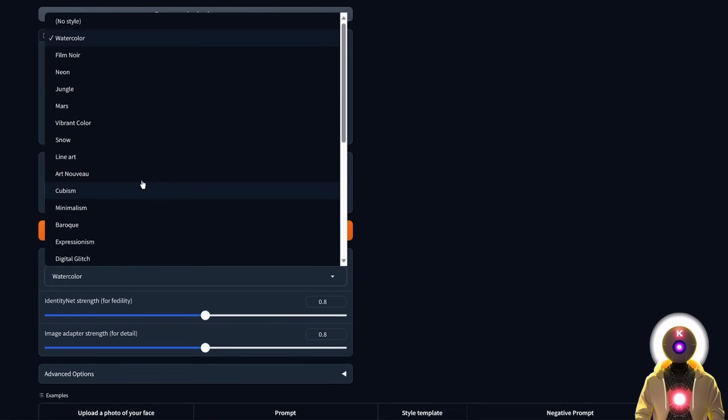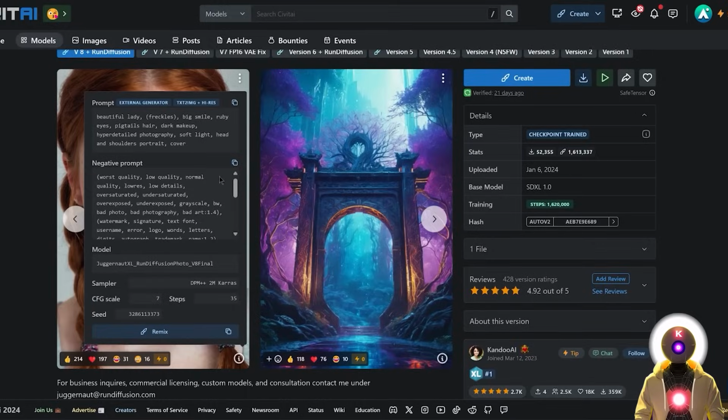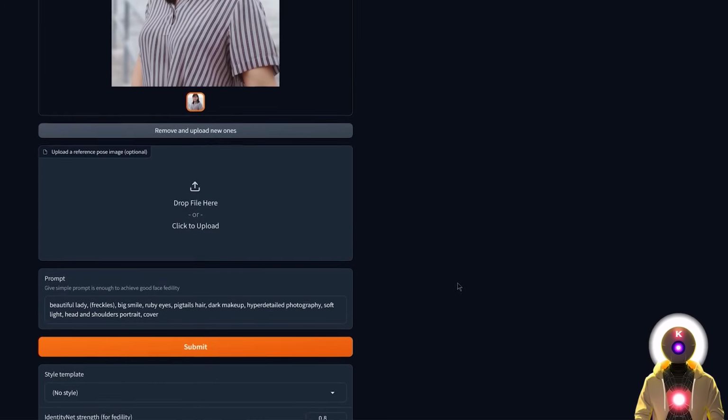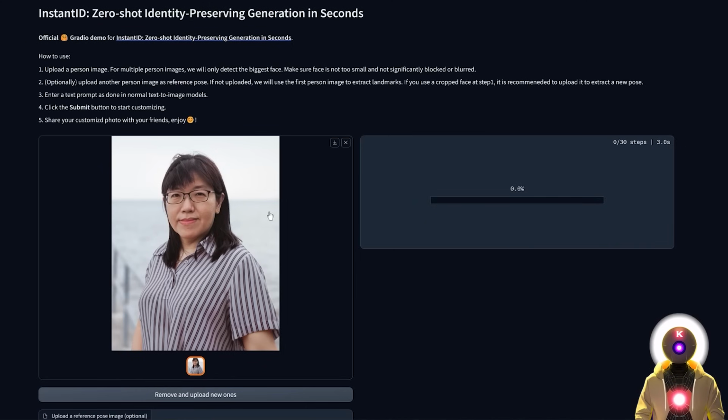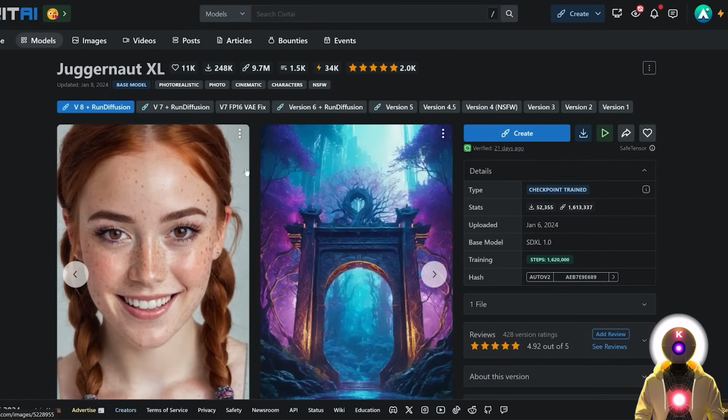I'm gonna make sure that I select no style, then I click on the advanced option, then I copy the negative prompt, and then I put them right here. And once again, without touching anything, if now I click submit, with only one single image, after a few seconds, I get something like this, which I mean is really super good. Compared to any other images that I generated with the previous model, this one is definitely way more realistic. And once again, this was done with the Juggernaut XL model.